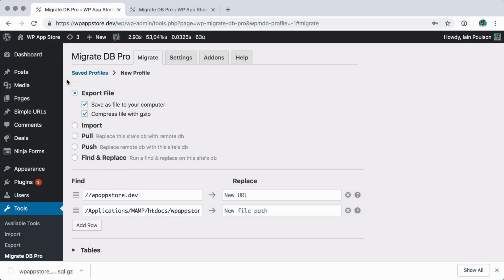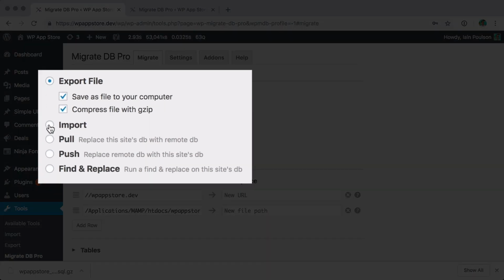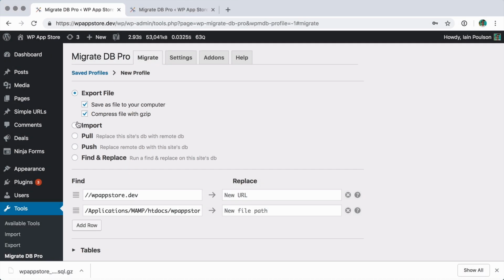First, you need to decide which operation you want to perform: export, import, pull, push, or find and replace. An export generates a SQL file of your database that saves to your computer with URLs replaced without corrupting any serialized data. This file can be imported via WP Migrate DB Pro's import feature or via third-party tools like SQL Pro, PHP MyAdmin, or the command line.